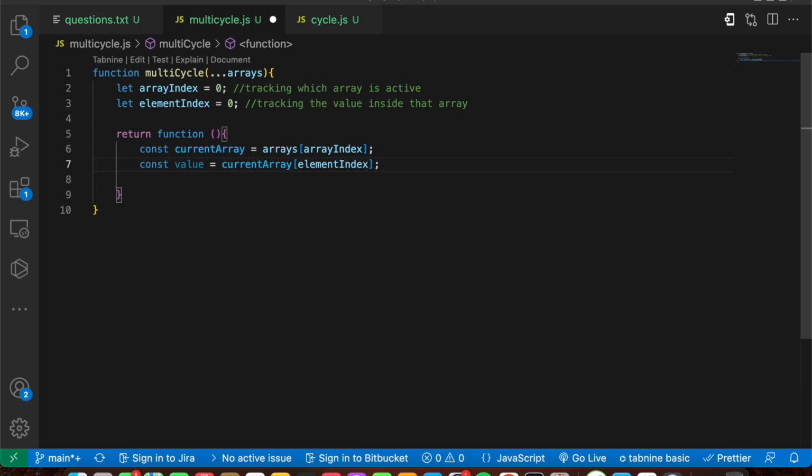So now the next step is we're going to say element index plus plus. We are doing this because once we reach the end of the array, we need not come back to the initial position of the same array. We need to move to the next array in the list. So that's the reason I'm writing element index plus plus. Okay, so this would basically move to the next element.